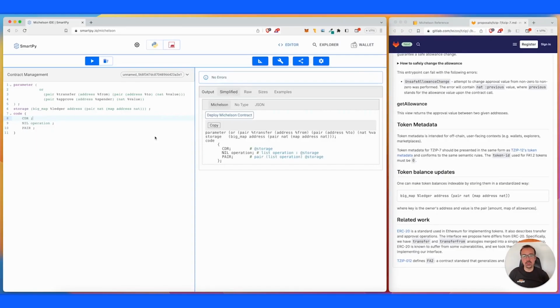Welcome back. In the second part of this tutorial about Michelson, we are going to write the transfer entry point of our contract. Now we have the parameter and the storage set up correctly, so we are going to start writing the instructions to manipulate the parameter and the storage in order to make a transfer happen when a call is made to the contract.